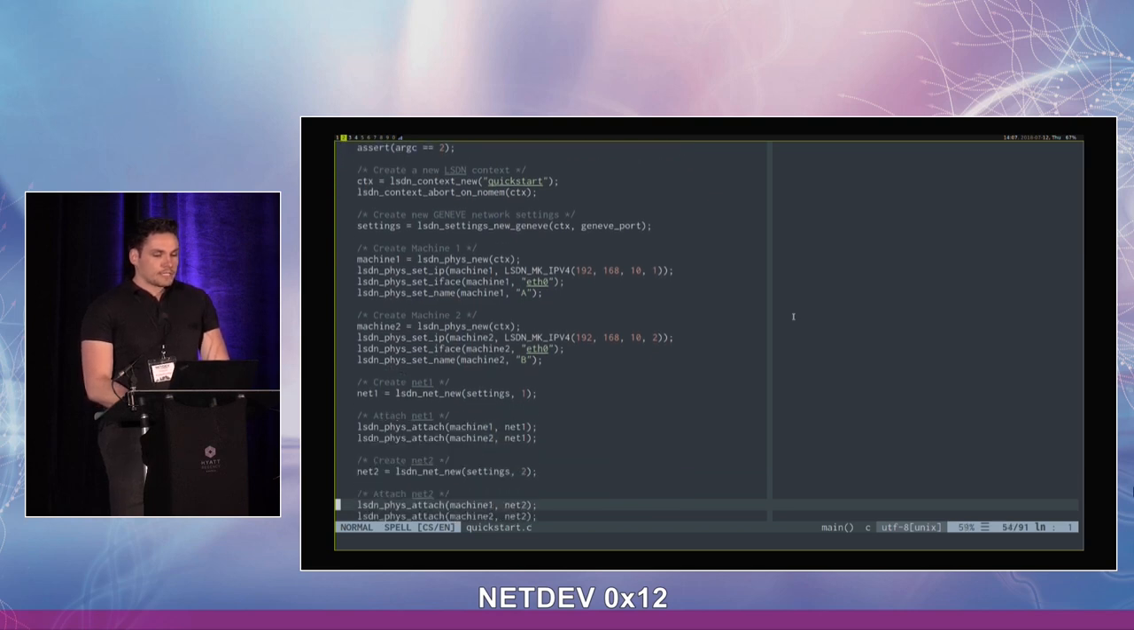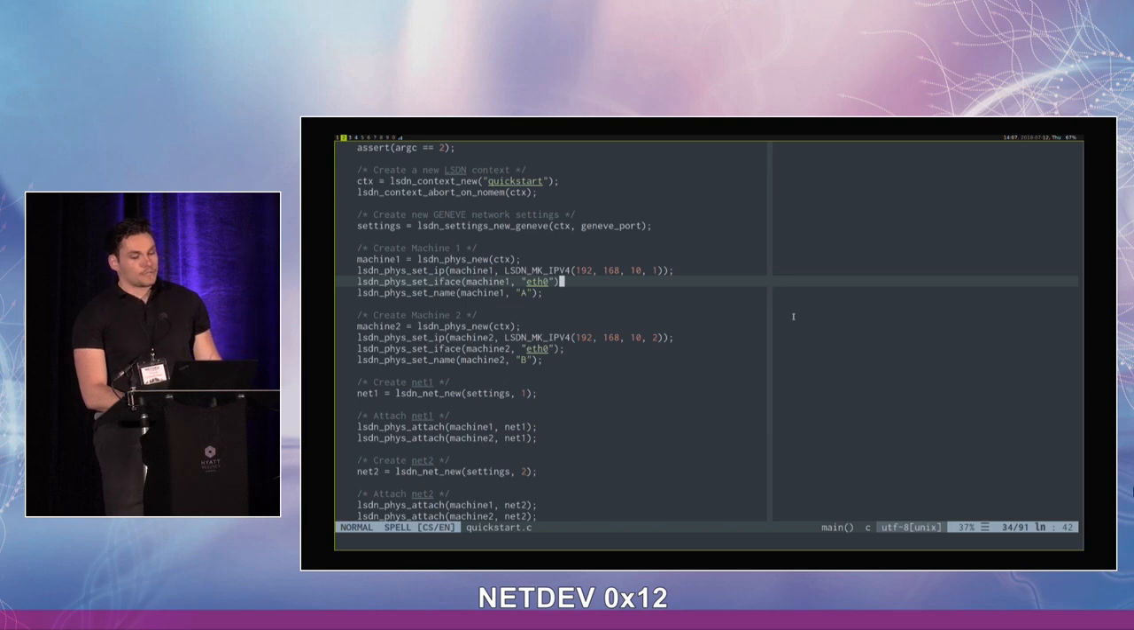So as you can see, it's pretty straightforward. You will just create some context, and then the configuration basically copies the configuration of the previous one. So in settings, you set Geneve with some Geneve port. Then you create physical machines, machine 1 with lsdn_phys_new, and machine 2. You will provide the configuration of the physical machines. So you will here specify the IP address, physical interface, and name of the machine. The same for physical machine B.